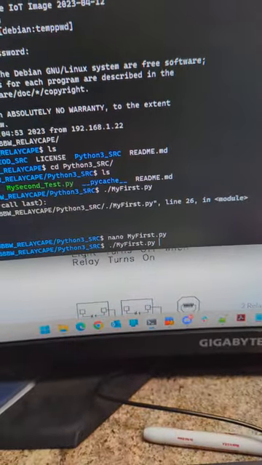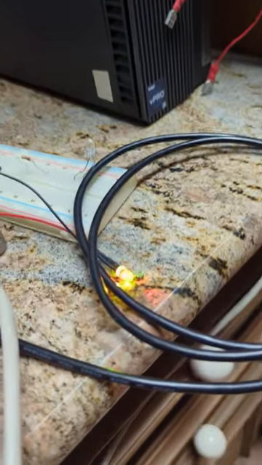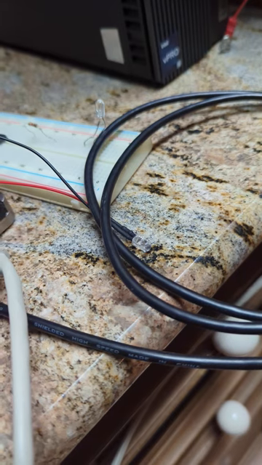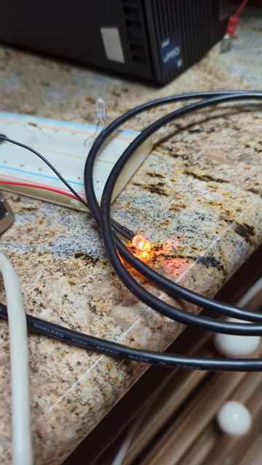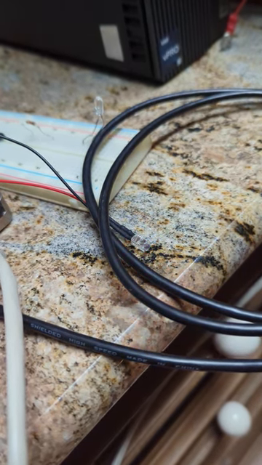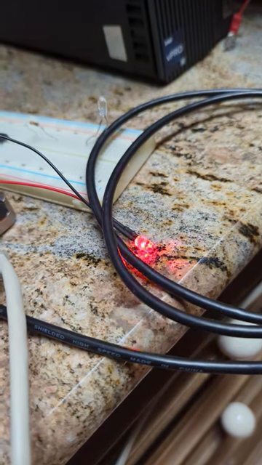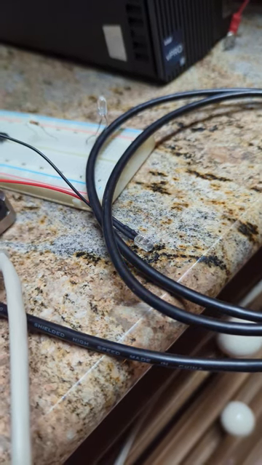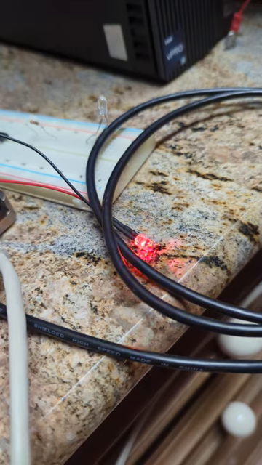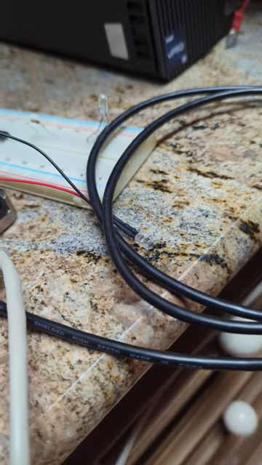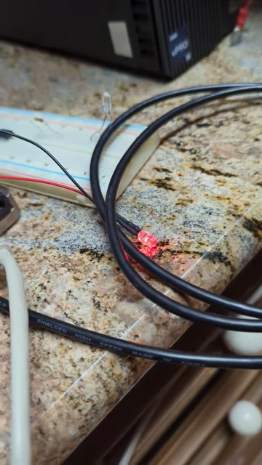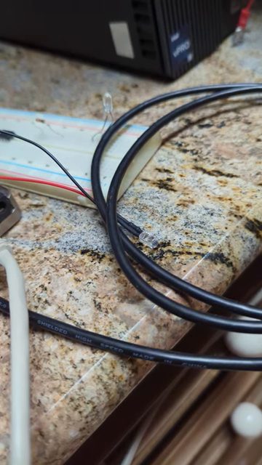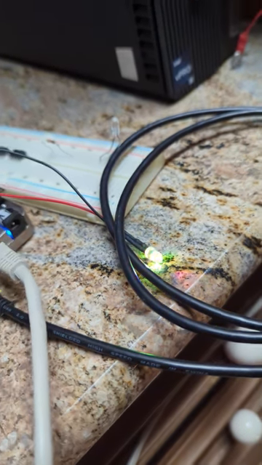Alright, now we're gonna run it. You can hear the clicking, which signifies the relay is working. And we have proof that the relay is working from the source, because our LED, once clicked, turns directly off. And then it clicks and turns back on again.